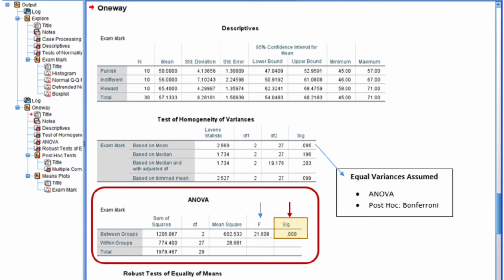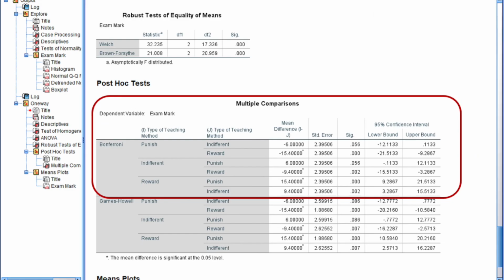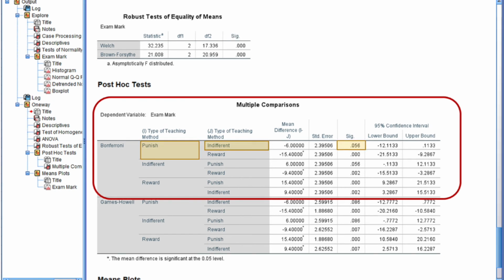Since there is a significant difference between groups identified, we can now proceed to the post hoc to find out between which actual groups is there a significant difference. So we scroll down to our post hoc test. Because homogeneity of variance was assumed, we're going to be looking at Bonferroni, so this top section of the table here. And we're wanting to look at our sig scores here. So this is our p-value.